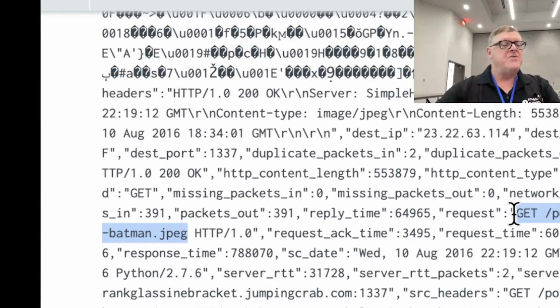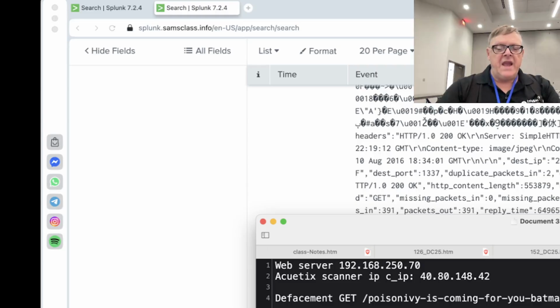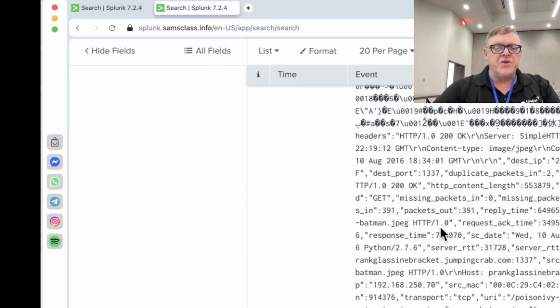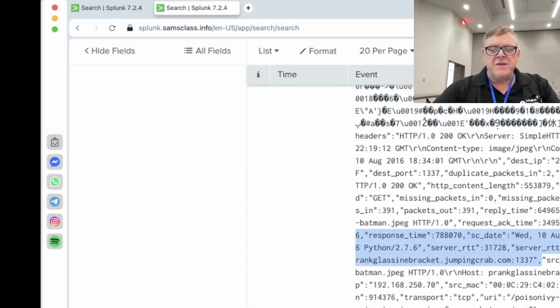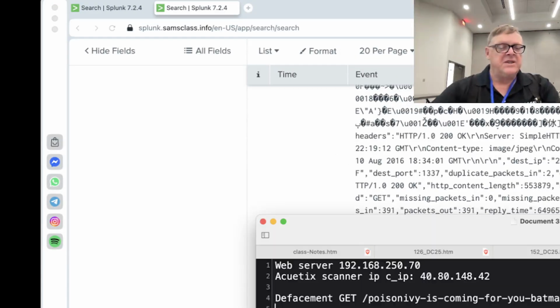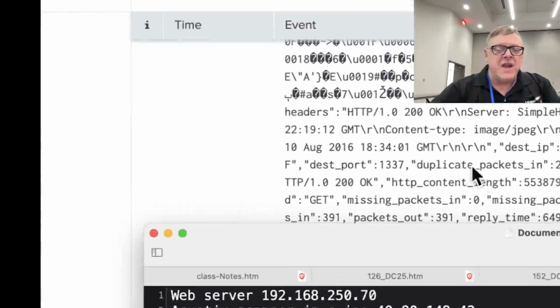And you also know the IP address this came from. So you have quite a few things. This here is the image defacement. That was the image. And you know the IP and you know the server. You'll find that in here. Here's the IP, here's the server address that was used. That's the site, prankglassine.jumpingcrab.com on port 1337. This is very suspicious, running on a strange port. That's the staging server the criminals are using to host malicious things like the image. And we also have the IP address of that, of course.